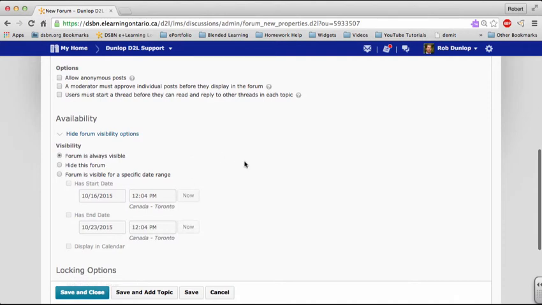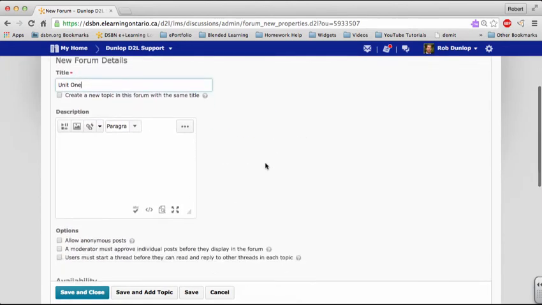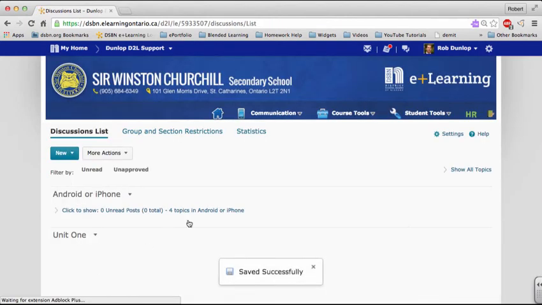You can say when the forum's available, you can give it start and end dates, and there are different things you can do. Once you've done that, you can simply save and close, or you can save and add a topic. For the purposes of this tutorial, I'm just going to save and close it so you can see what it looks like. So now you can see that I have a new forum here.